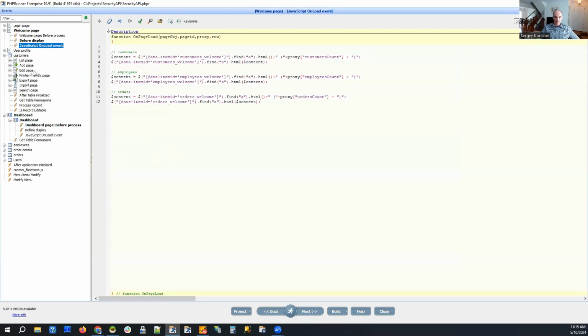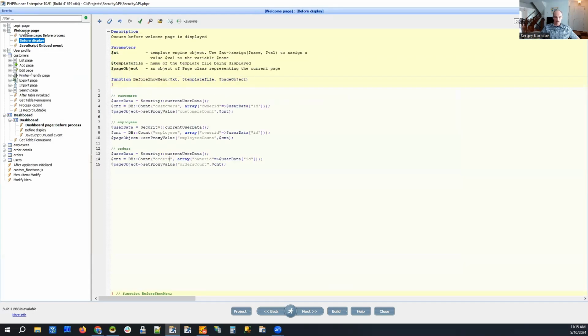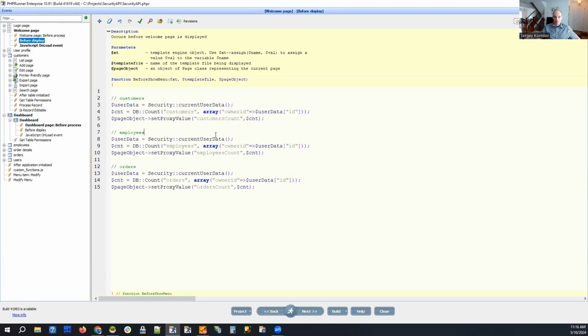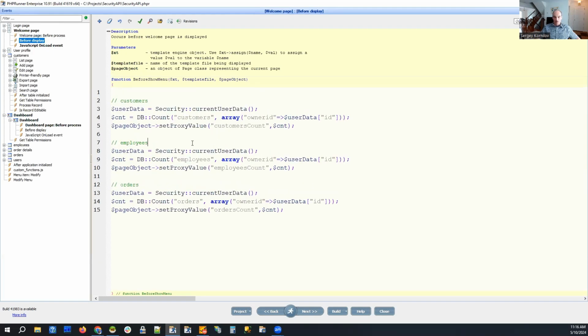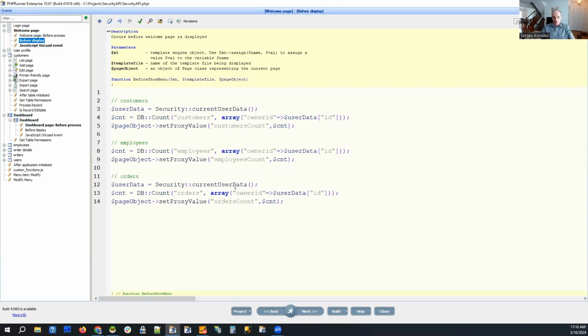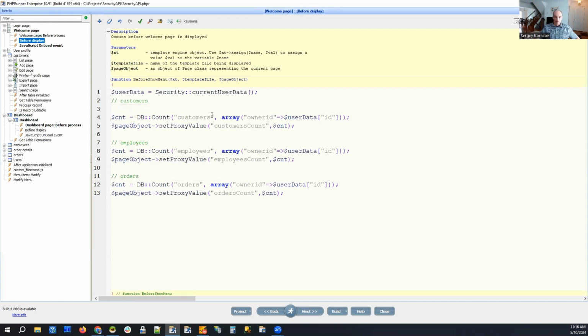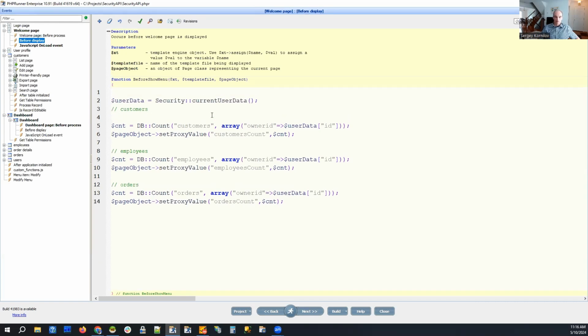If you go to the event screen and check the welcome page before display event, let's take a look at this. By the way, we didn't need to do this part; I just copy pasted code, and that's not smart. You just need to use it once, so our code is clean.